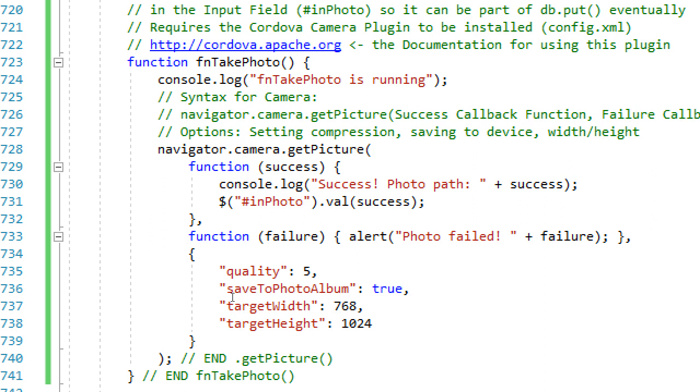HTML. Sometimes, unfortunately, the Visual Studio JavaScript console doesn't give you every error message. So you can still use the Google Chrome console. It's the JavaScript console.